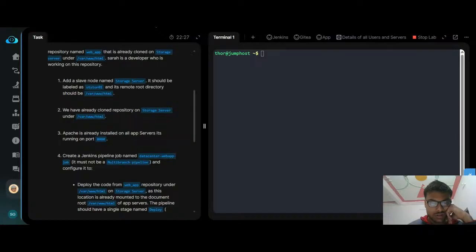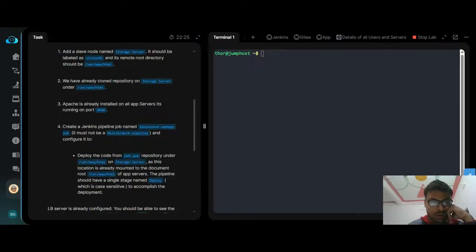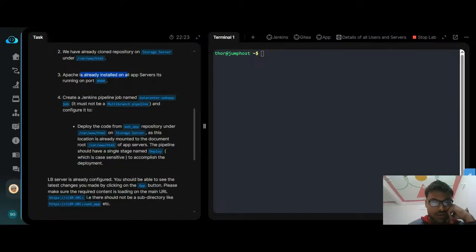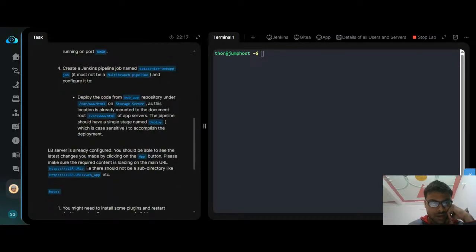Store one where www html. Apache is already installed on the server, no issues. Then we have to create a pipeline job whose name is data center web app job. And then we have to deploy this HTML, and then deploy the code web app under where www html.